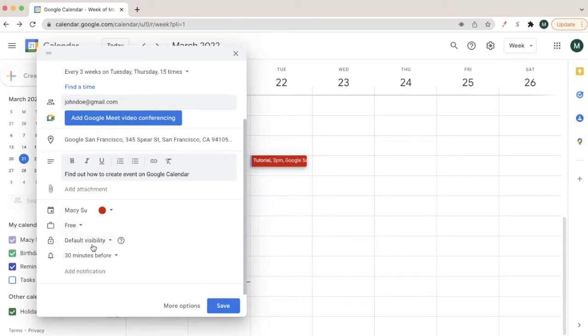You can also change the visibility of this event. So this is how it appears to all of your guests. If you want to keep it on default visibility, just how Google Calendar regularly gives it to you, you can keep it this way, or you can change it to a public or a private event. We're going to keep it at default visibility for this tutorial.